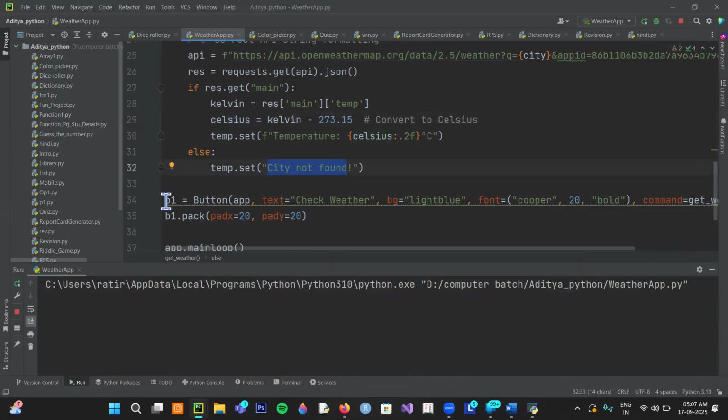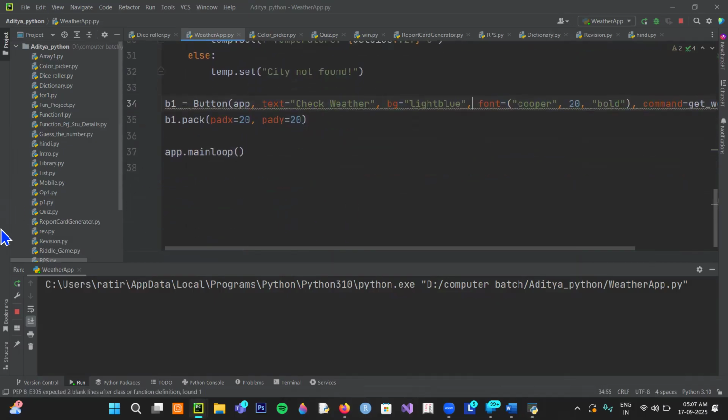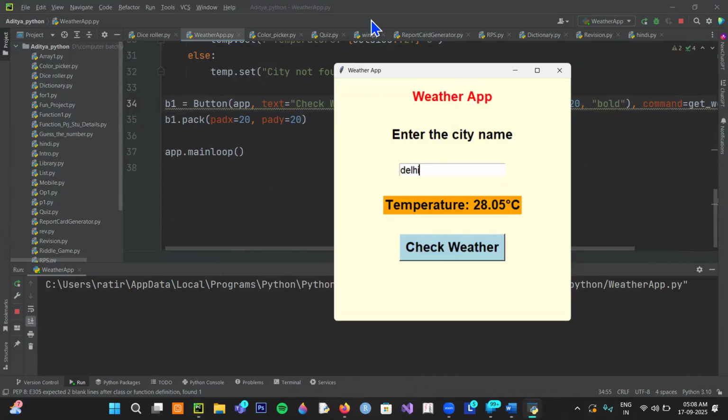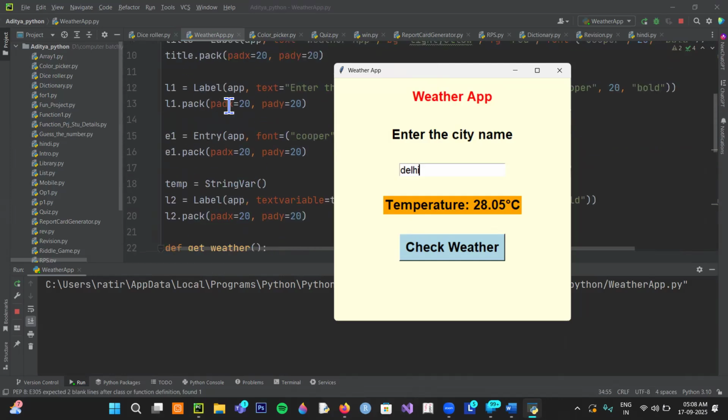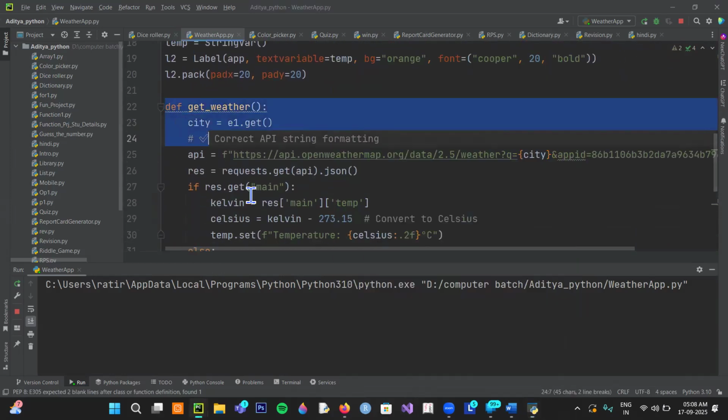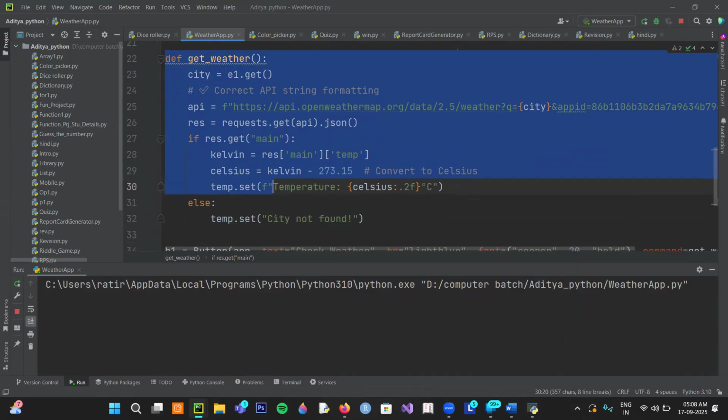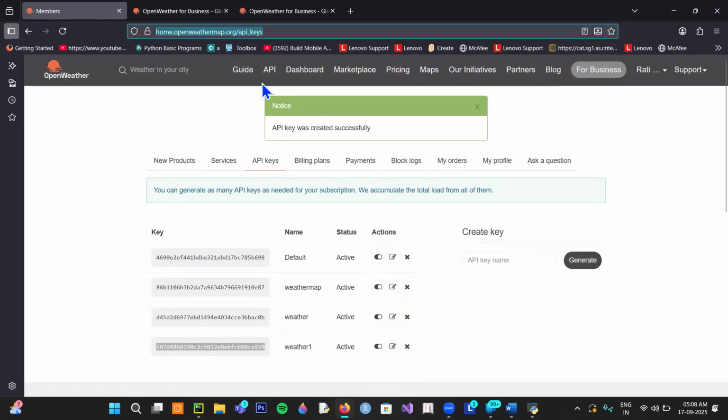In the last, we will create the button. B1 is just a variable name, Button with capital B because it's a command, app, text check weather. All these things are the same: background color, font color, and in the last we will call app.mainloop. After that, when you run it, it will look something like this. I think it's completely clear for you. Coding is quite easy. Only this function is new, which we made right now. And I told you already how to make the API key.